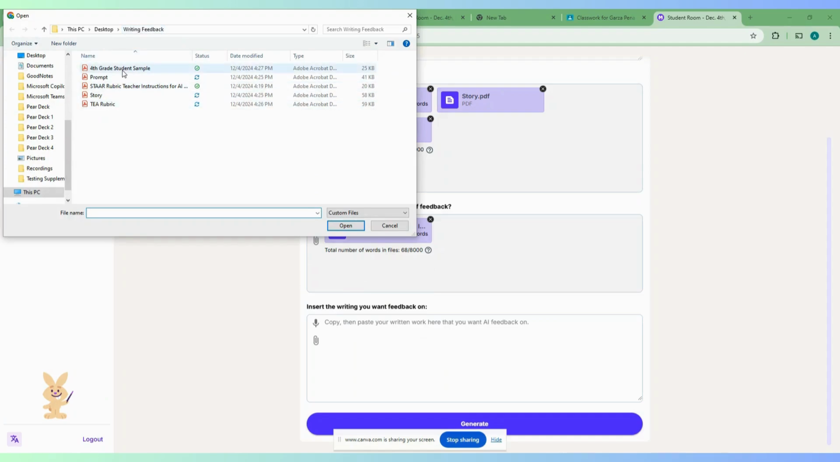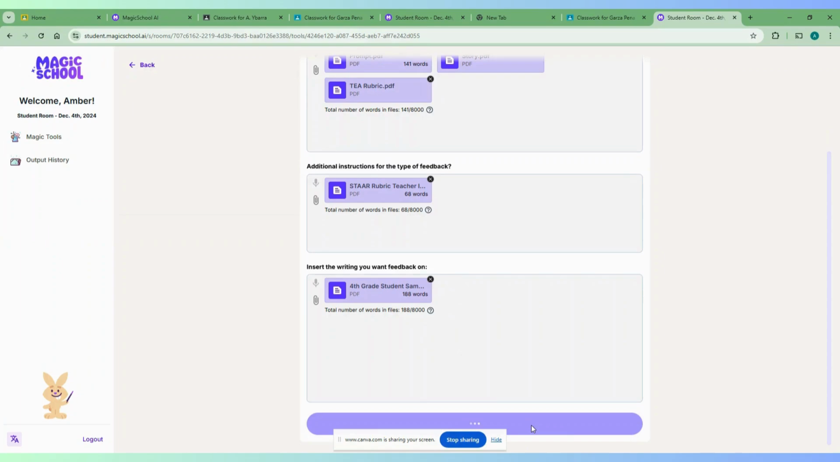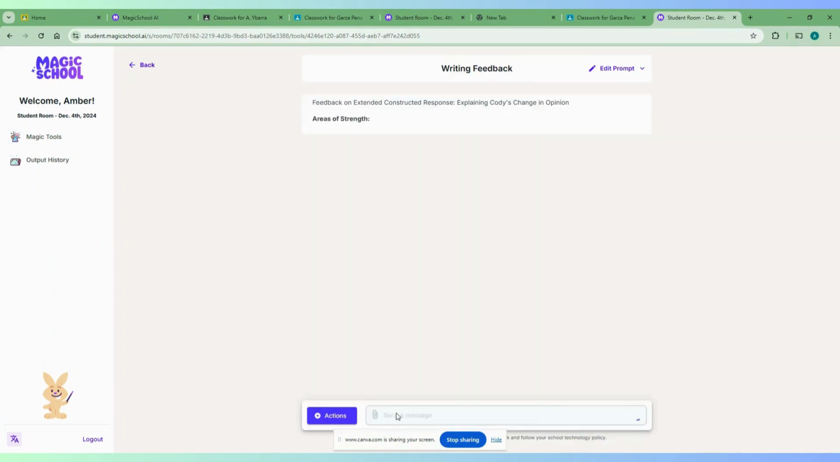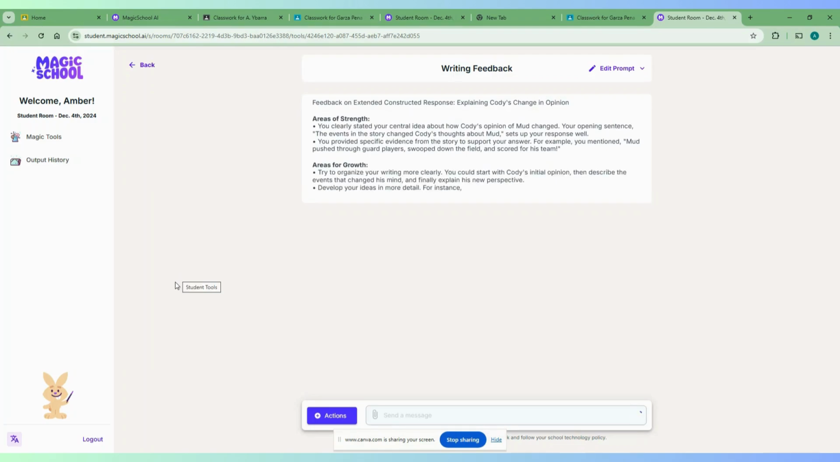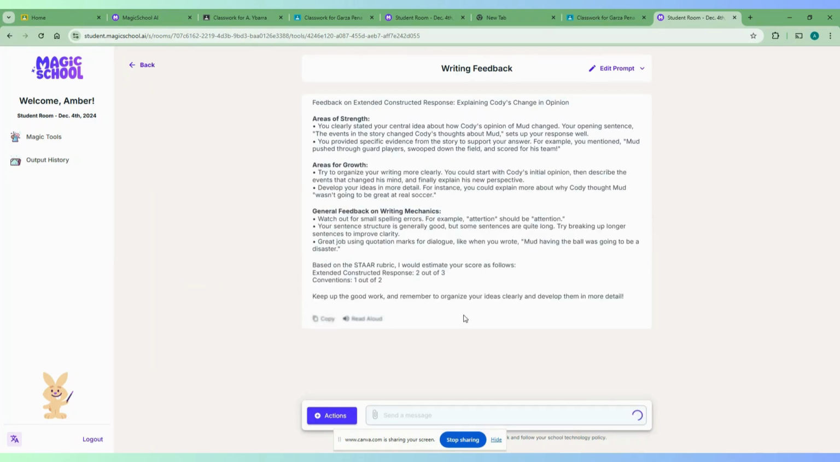Okay, so I'm going to grab the student sample and then click generate. Okay, so as you can see, it did grade it for them, and it's giving them a breakdown of what their score is. So it gives them an area of strength, areas for growth, general feedback on writing mechanics, and then it gives them the score. So for the extended constructed response, they received a 2 out of 3, and the conventions was a 1 out of 2. So overall, they got a score of a 3.